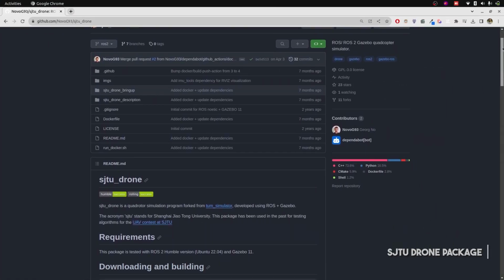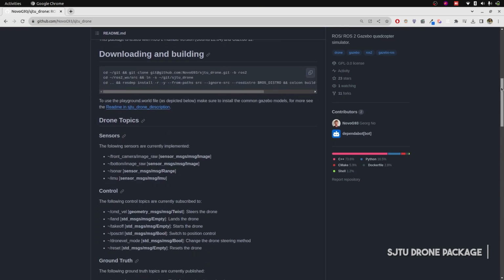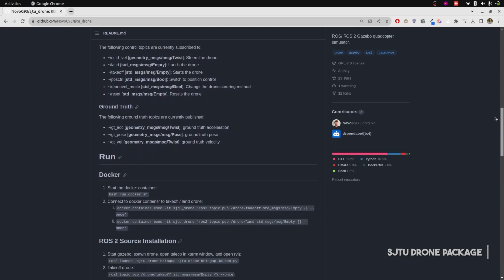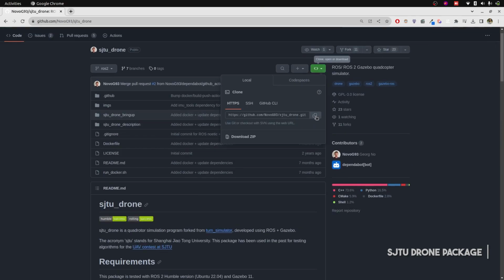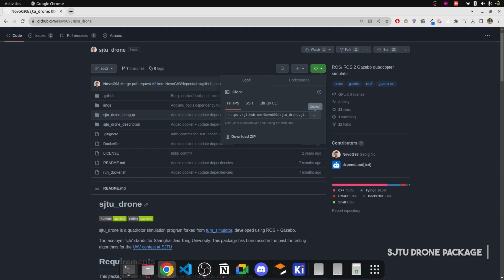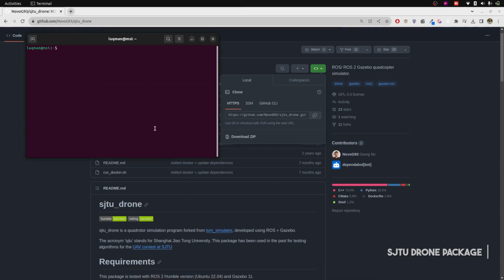Obtaining the drone is quite easy. This is the repository SJTU drone by Nova G93. All of the description about this package is provided: sensor control, ground truth, and how to run it and install it. Simply, you need to get this package by cloning it into your ROS2 workspace source directory where all of the other packages are. So we will go into the workspace, go into the source directory and perform git clone.